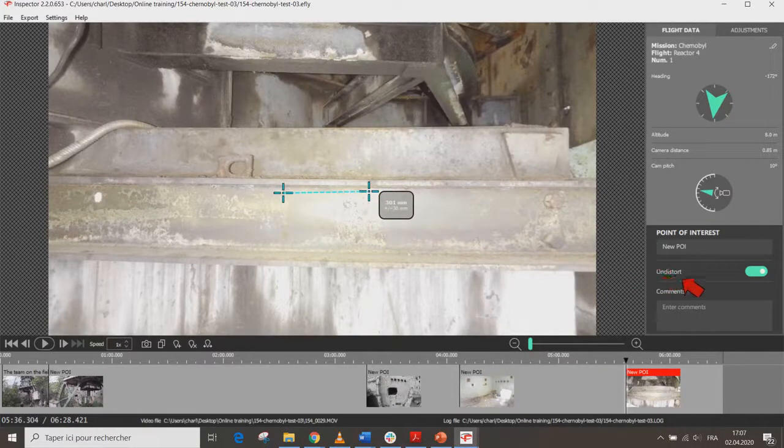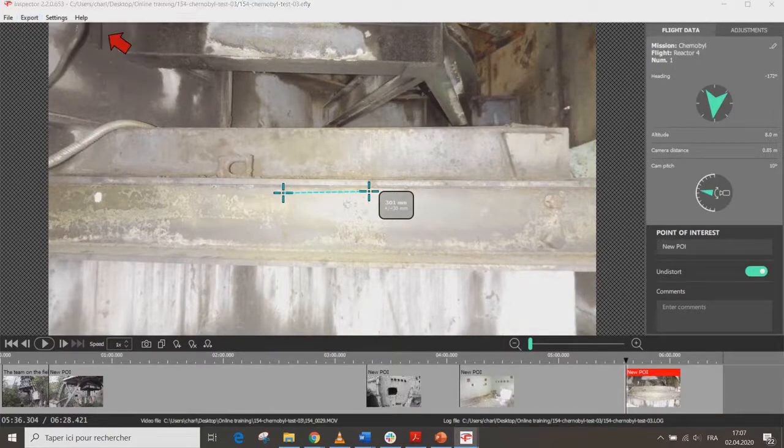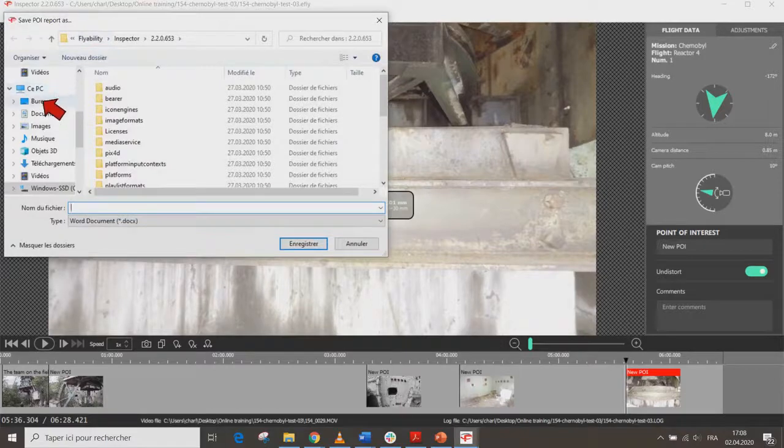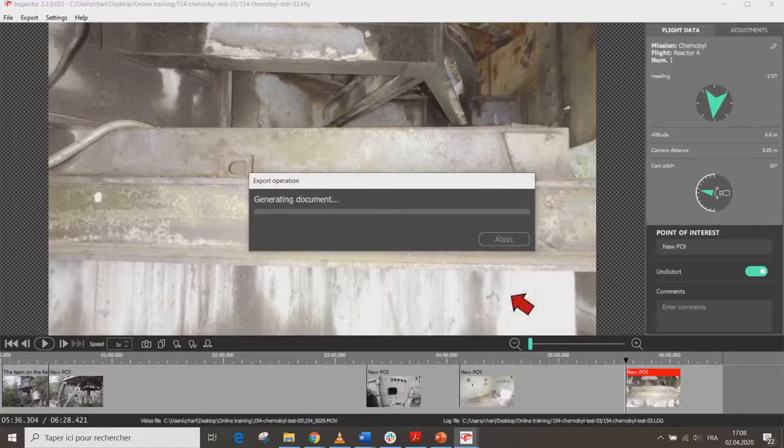So why would it be interesting to put a name on those points of interest and a comment? The reason is that it's possible to create an inspection report. So if you go here in reports, you can create an inspection report. Here you can select the folder in which you want the inspection report to be created. And let's say it's Chernobyl. And I can save my report. It will generate a Word document that I will open in a second.